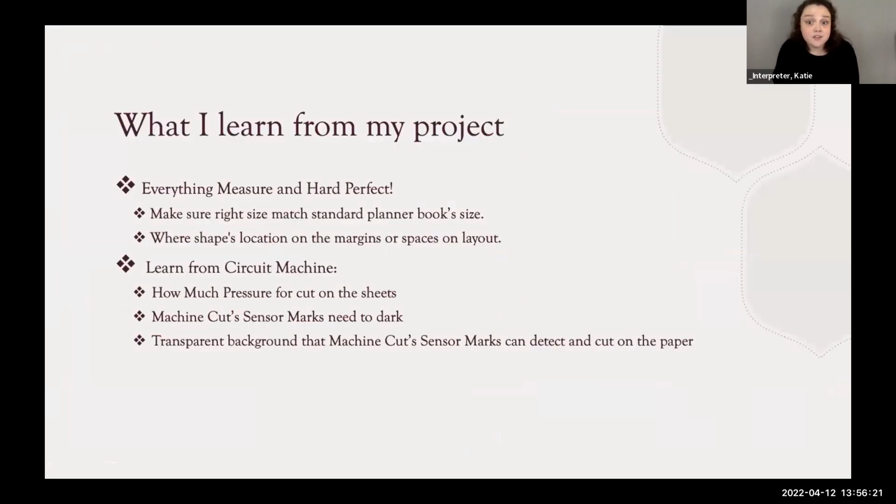So what did I learn from this project? Measurements are hard. Everything to do with measuring, making sure that everything is the correct size and not too big, not too small, in proportion, and making sure that everything is standard and the right size for a planner and for standard planners. It's also tough to make these shapes and figure out the layouts and margins.